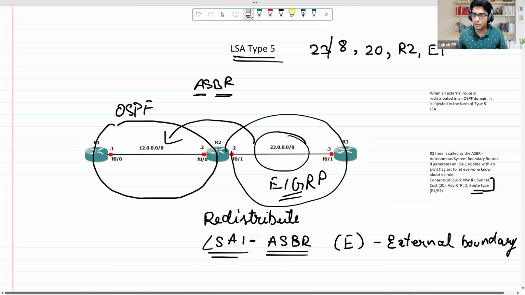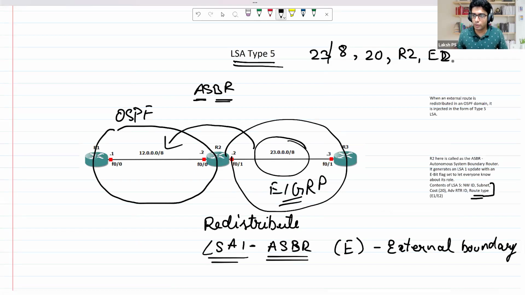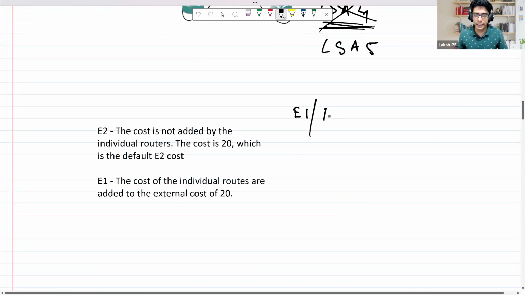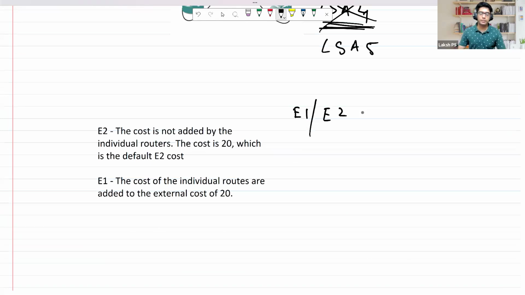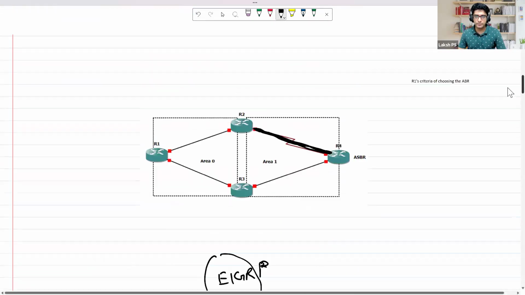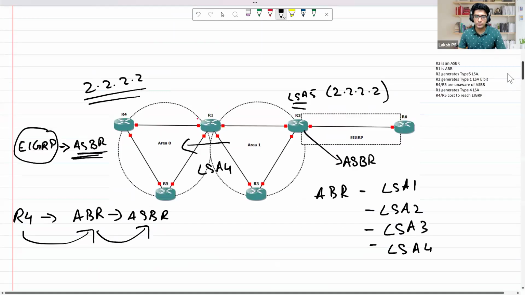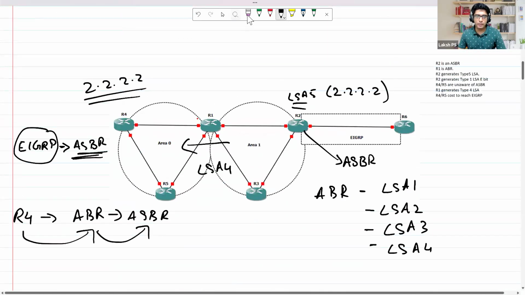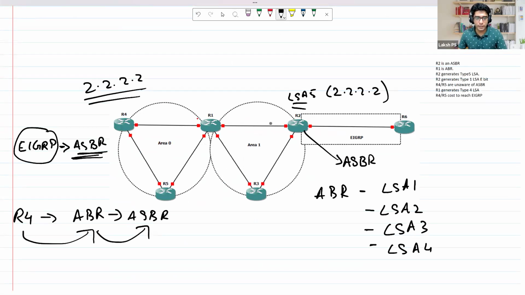Okay, my bad. The default is 20 and the type is E2. Now they may ask what's the difference between E1 and E2 routes in OSPF? Simple. By default, when you redistribute, it chooses E2 and the cost is 20 by default. So here, let's say it shows E2.